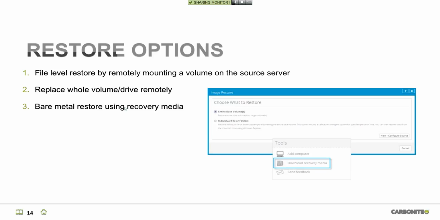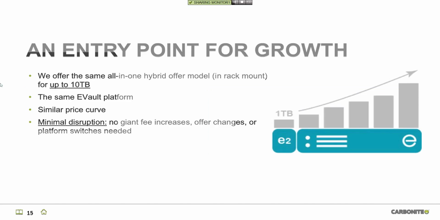Once you download the recovery media, you put it on the bootable drive, which comes with the offer, by the way. We ship you an 8 gigabyte thumb drive with the product. You plug it into the new server when you're booting up, and it will prompt you through the right directions, and you'd be able to do a bare metal restore from any of the save sets or backups I mentioned in the last year, if you've been backing up for a year. Those are the restore options. I hope to show you number one in a few minutes.